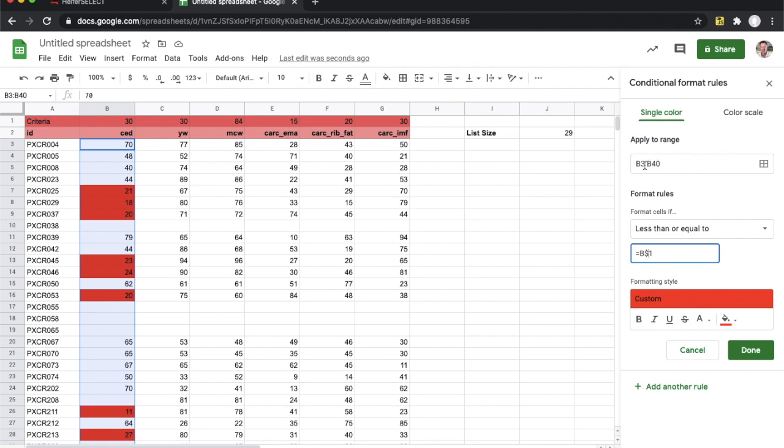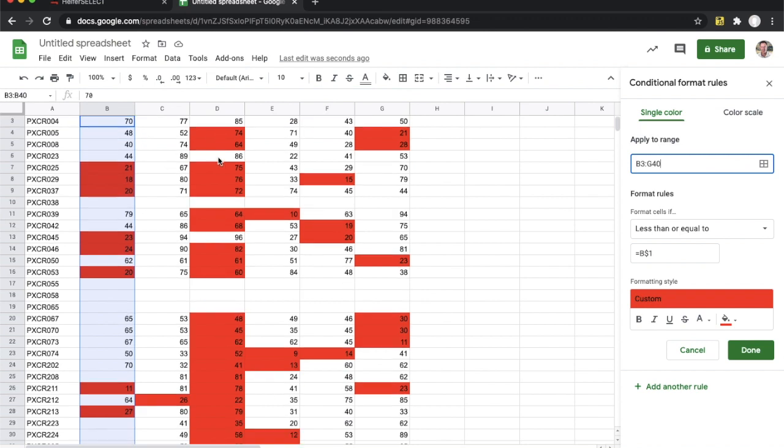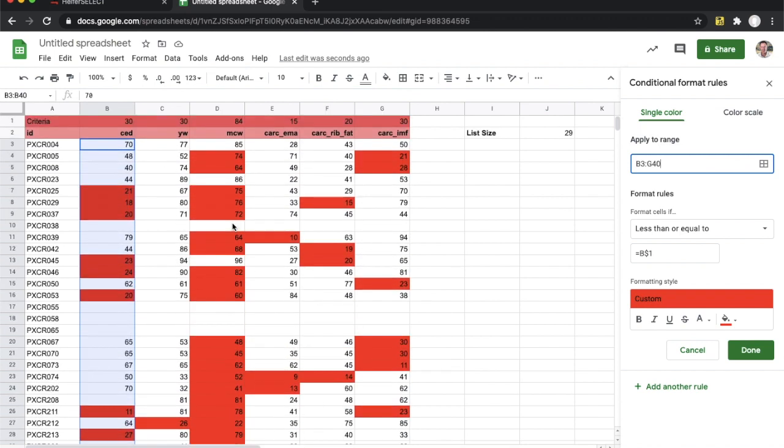Now we can extend this rule across to all of ours by simply changing our range rule to incorporate all the way to G. So now we've got B3 to G40, and I've just clicked in another cell to make that happen. And we've now got basically all of the heifers being highlighted depending on which criteria they fail.